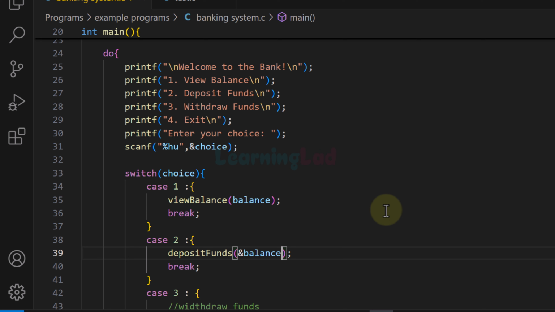Welcome to another video on the banking system program that we are building using the C programming language. In the previous videos, we have implemented the menu part and the view balance and deposit funds section. In this video, we will implement the withdraw funds section and we will finish this program.